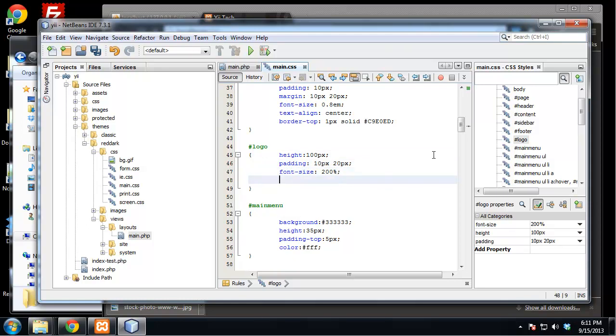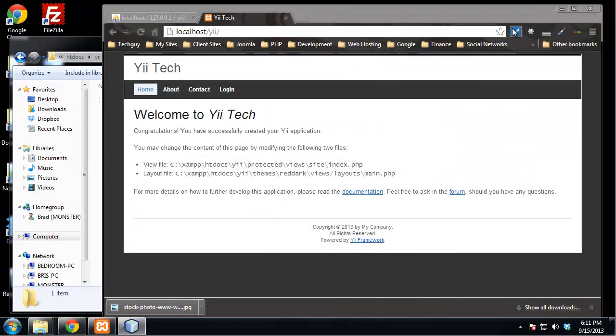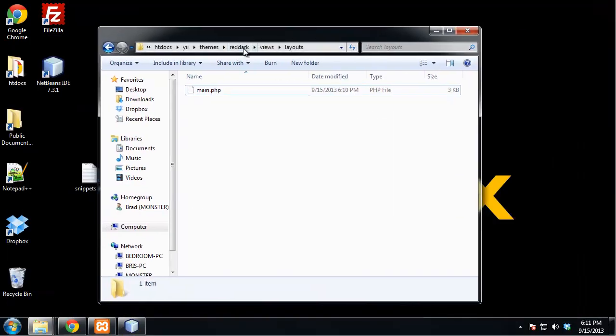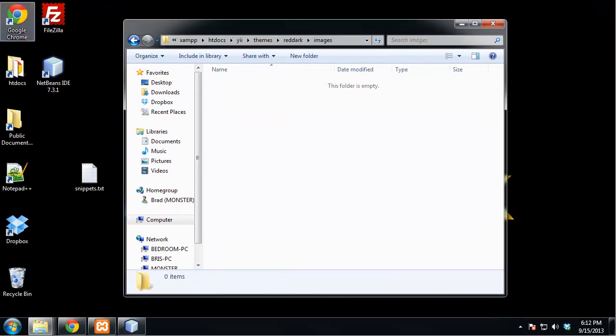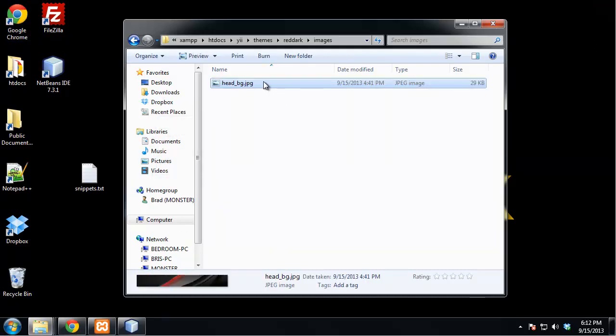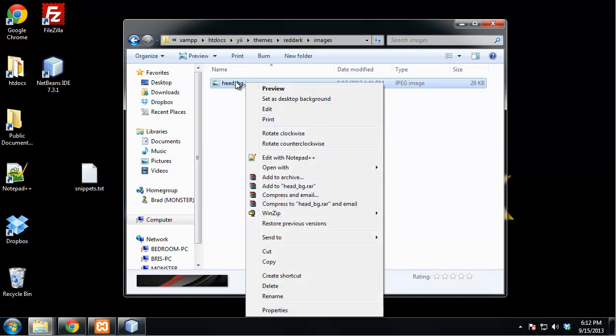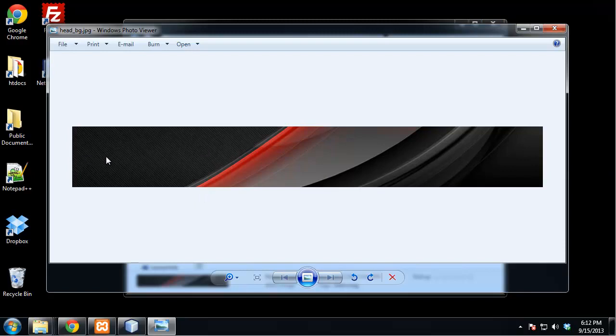Now I want to use a background image for this, so we've got to go ahead and grab that. So in our red dark folder, in the images folder, let me just grab this image from my physical machine into this virtual machine. Just give me 1 second. And this will be in your files as well. Alright, so if we preview this, it's just a nice red and black abstract 3D background. So we're going to use that as a header.